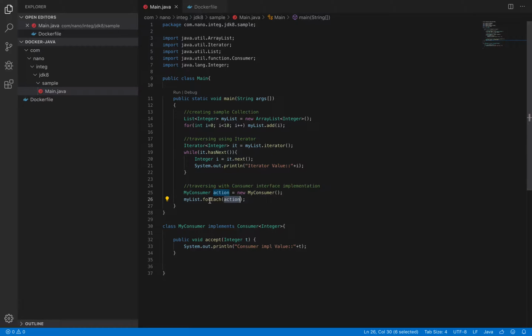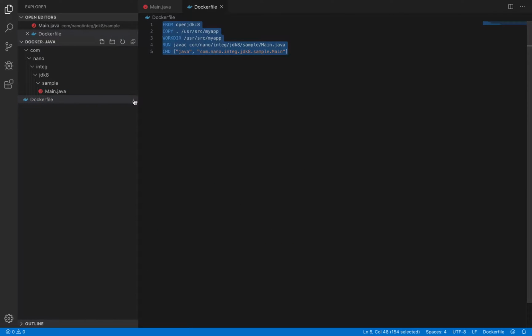So on each iteration, when the internal iteration is happening, it calls accept and passes the current value to it. So other than this text, we should see the same values 0 to 9. That's a very simple class. That's what's happening over here. Now let's move to the Dockerfile.